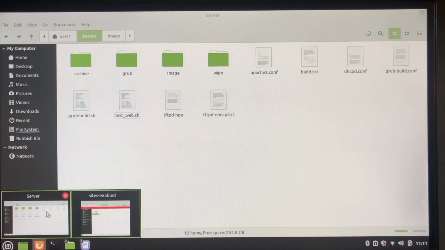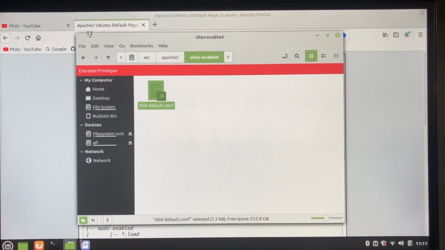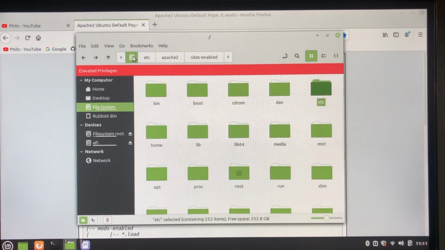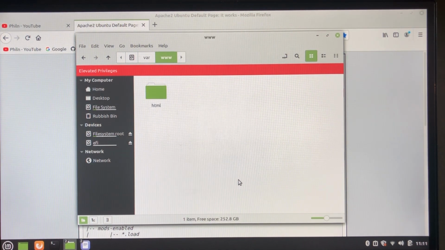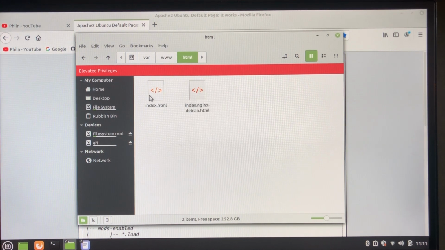from the original root of Apache, which was var www html. So I just copied that into server so we can have a look. So that's Apache working. Now just because it's a default doesn't necessarily mean it's the best one to go for.